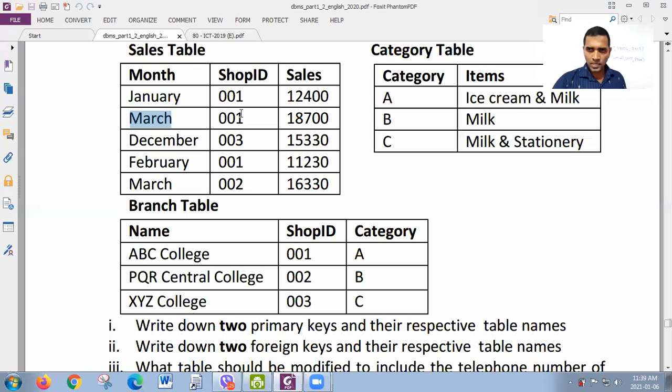So what about shop ID? That cannot be because every shop has sales in all the months. If it is January, 001 is for January, and then for March, 001 is repeated. So shop ID cannot be. Sales is all about values, so it can never be. So in the sales table, you don't have any primary key.